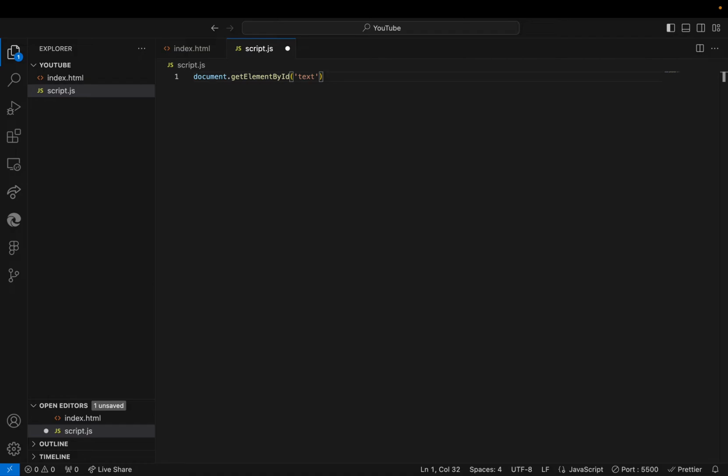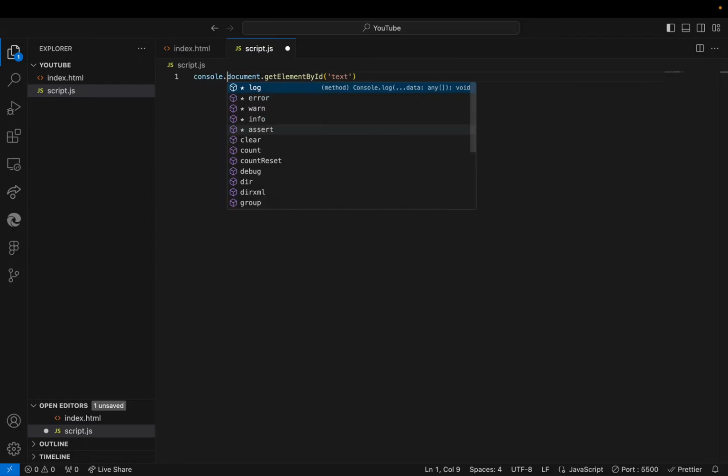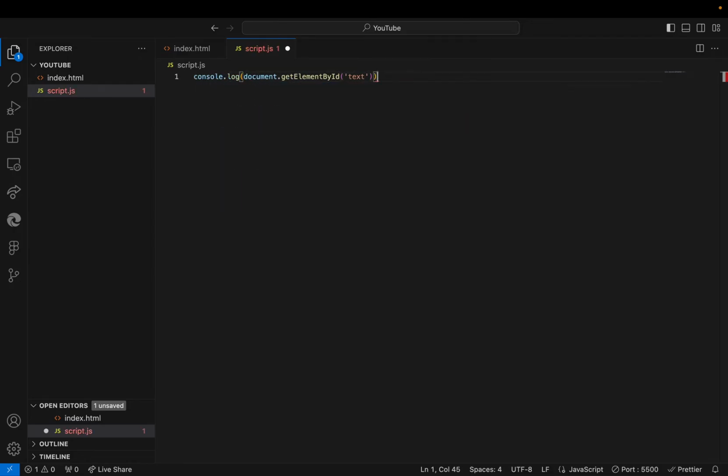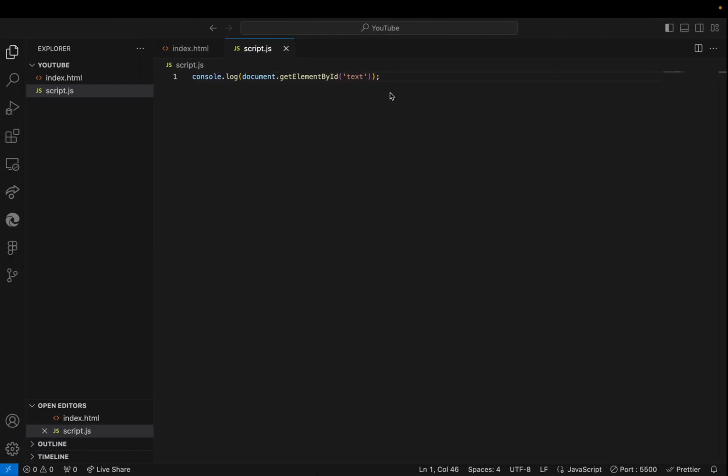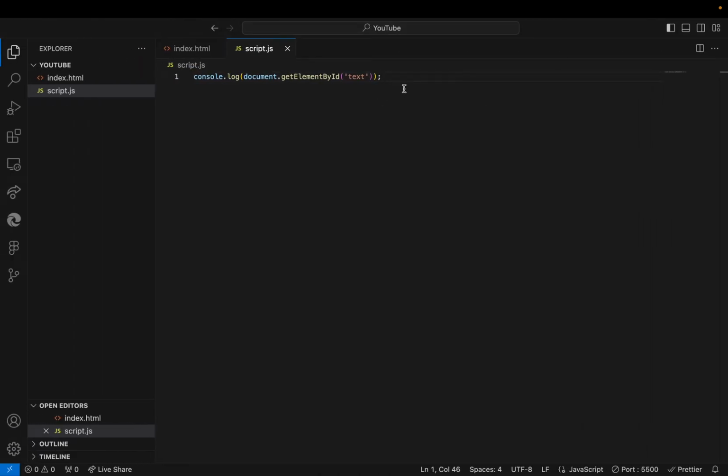What is going on? Do we need something more? Haven't we taken it or not? Yes, we have already taken it. So how can we check it? Just write console log and the text. Here it is, our tag. Everything's working fine. And let's continue to implement it in our code in a more professional way.